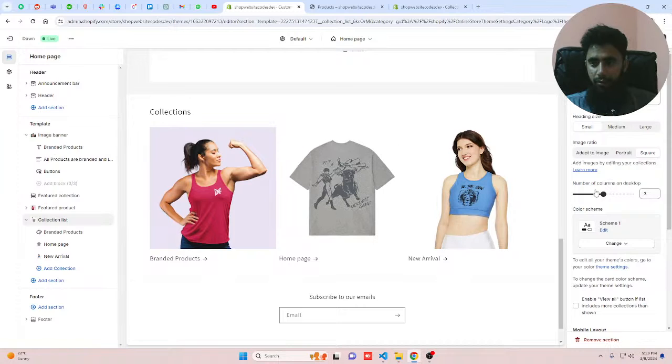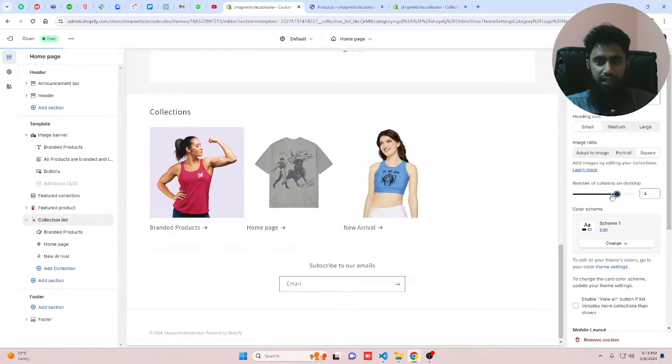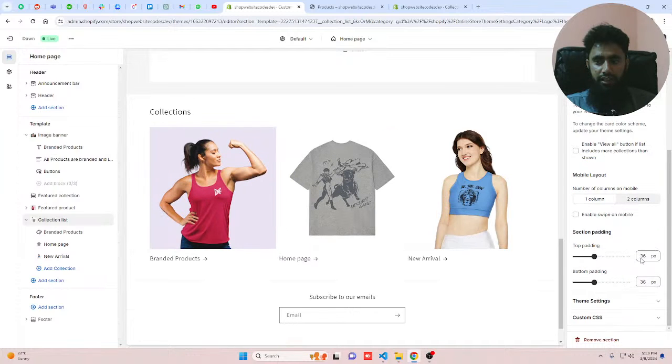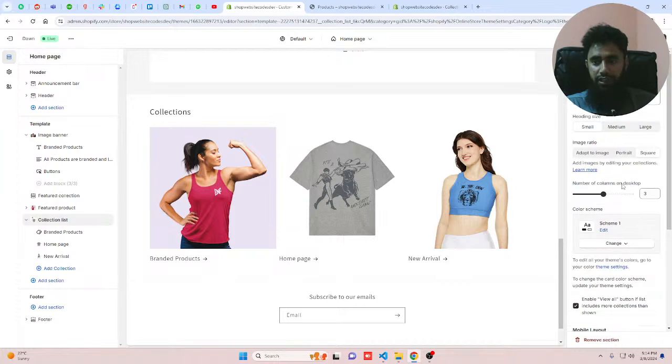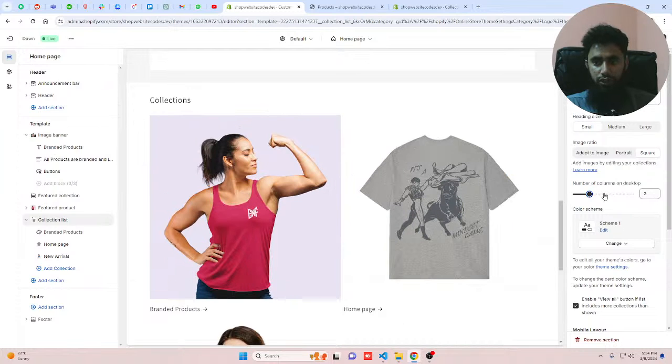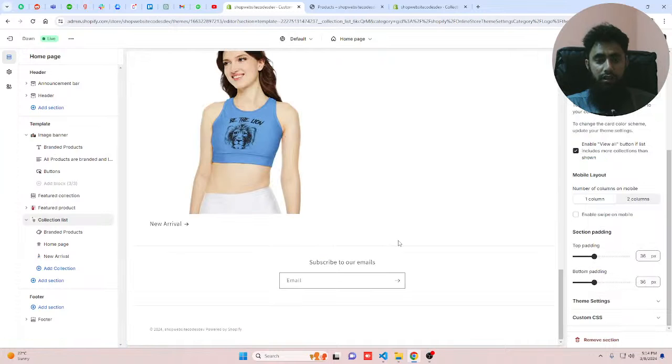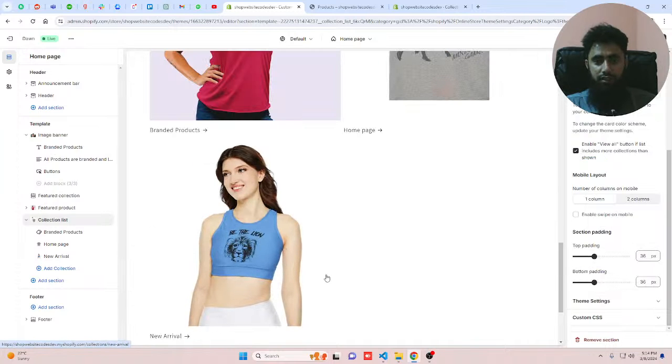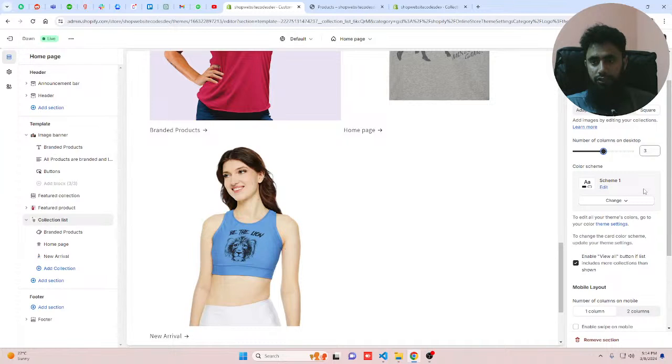So number of columns on desktop, you can also increase or decrease. Right now I have only 3 collections, so that's why I have added the 3. And now you can also see enable view all. If I am enabling view all button, it will definitely show here the view all. Let me create that. For example, I am adding 2 columns in that way. The next column will be in the bottom. Got it.